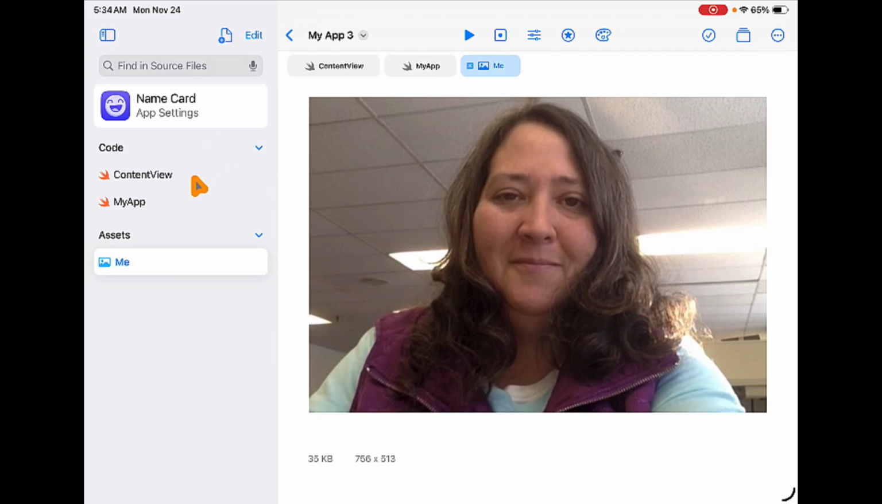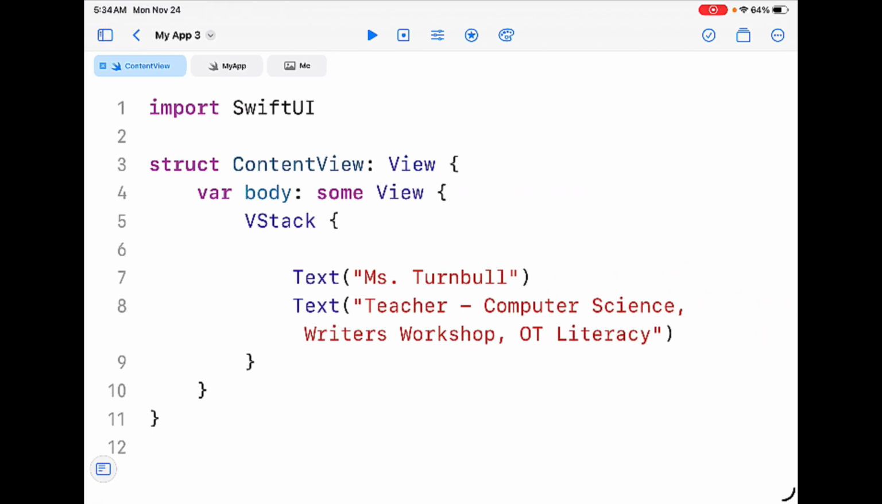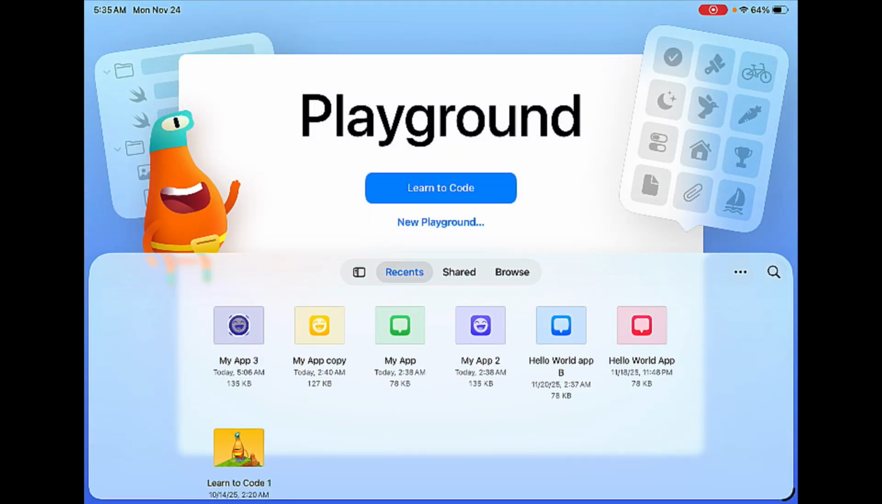Then you can tap on Content View over on the left side on the sidebar. Now you can tap your sidebar icon in the top left corner of the screen to close up that sidebar. And your app is all ready to go for part 2. Swift Playground saves all the time, but to go ahead and close up your app, tap on that arrow to the left side of your app name to get back to your app gallery.